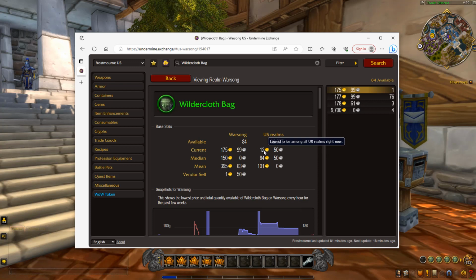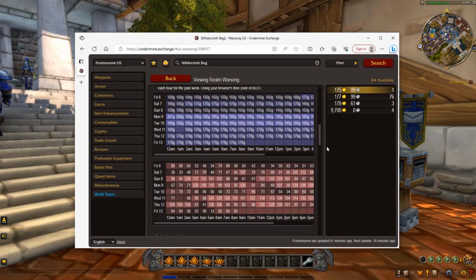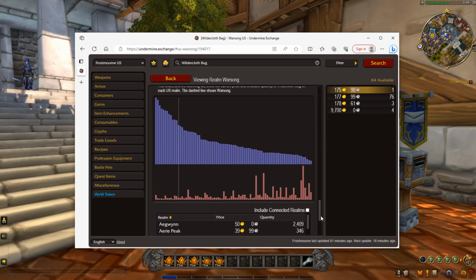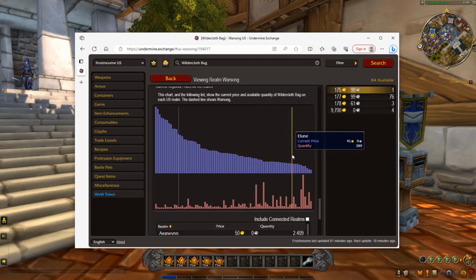So we can see that the lowest price among the US realms right now is 12 gold. So one of the realms has these for sale for only 12 gold. Now what we can do is scroll down to the bottom here, and there's this spot right here. What this chart actually shows is the actual prices across all the different realms.